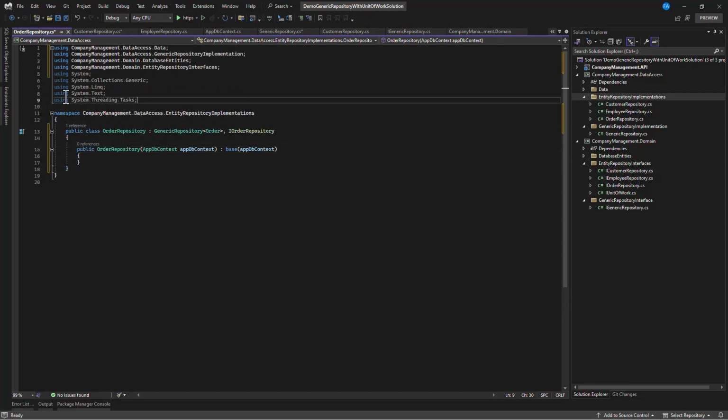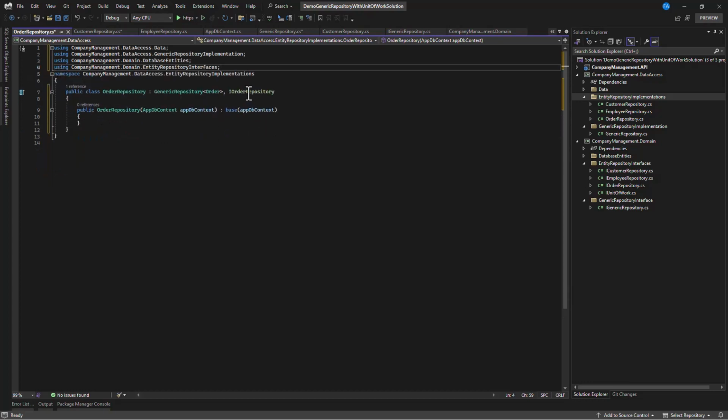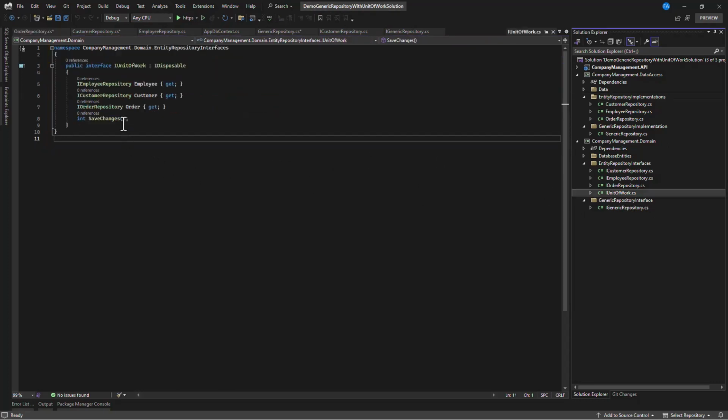You see? So let's make some cleanup. And that's all. So inheriting from this interface, that's its own, and I'm inheriting from this mother repository as well. Okay. So the last thing is, remember that we created this UnitOfWork interface, which links all the interfaces together. So the implementation must also be created, and let's do that.